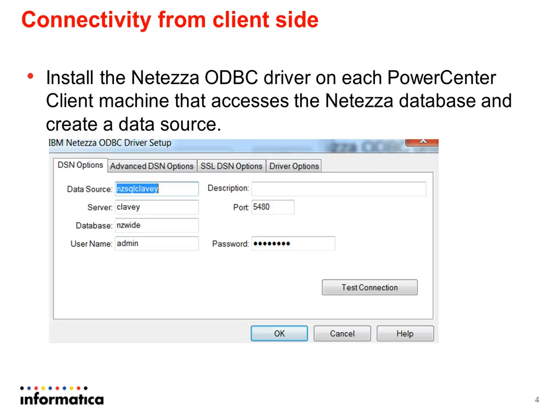The next point would be setting up connectivity from the client side. The basic prerequisite for this is that you have the Netezza ODBC drivers installed on each PowerCenter client machine. These drivers can be obtained from the vendor, Netezza IBM.